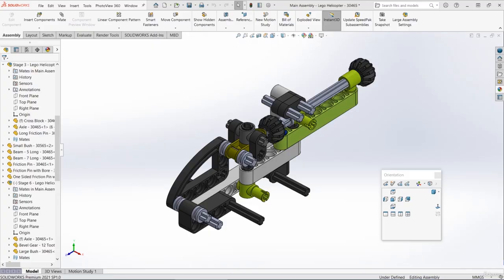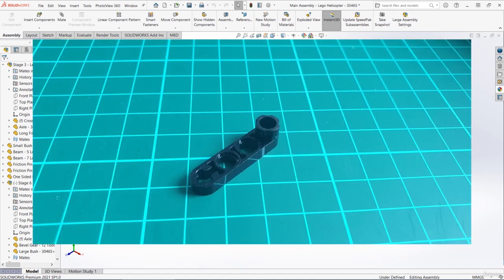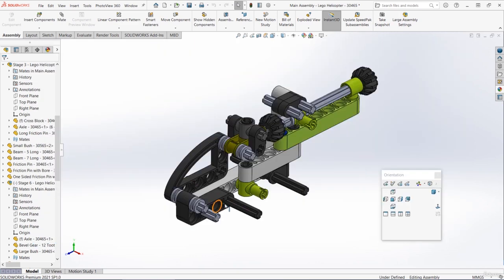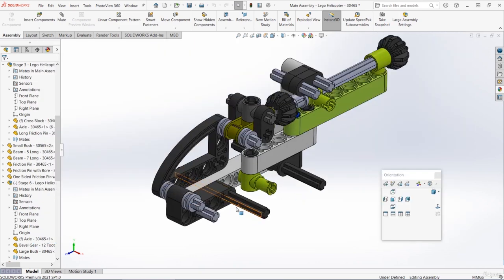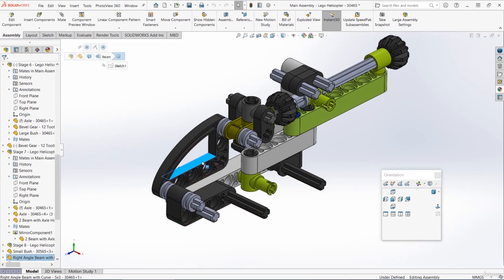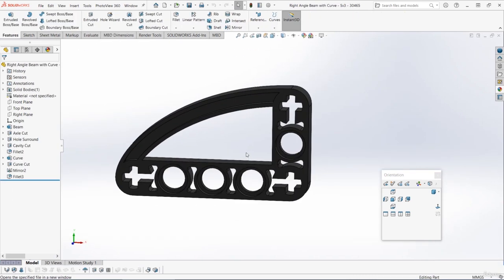We're now on to stage 11, so we've almost finished the first page of the instructions. For this, we've got to make one new part. This is a beam that's 4 long that has an extension on it. Now to make this part, probably the most similar one that we've made so far is this right angle beam with a curve.